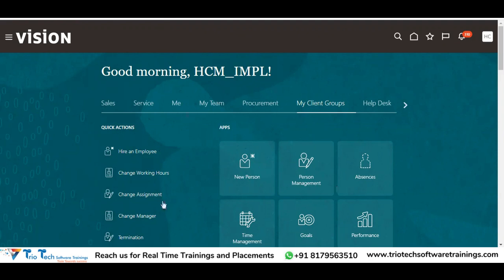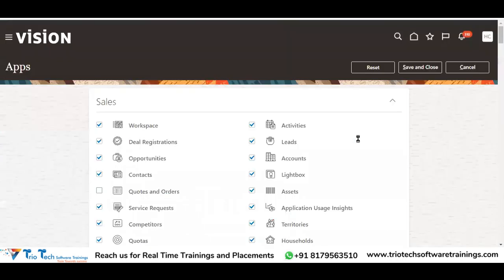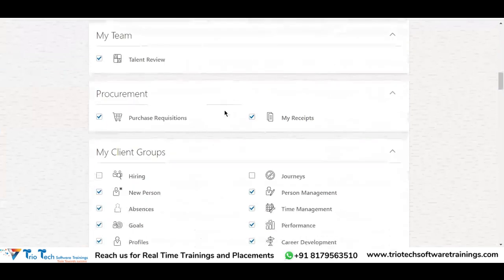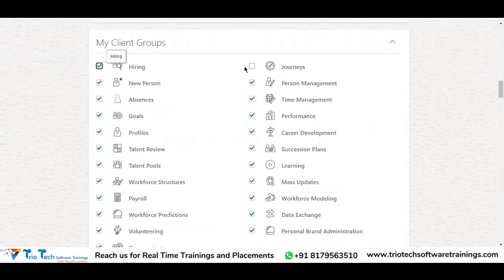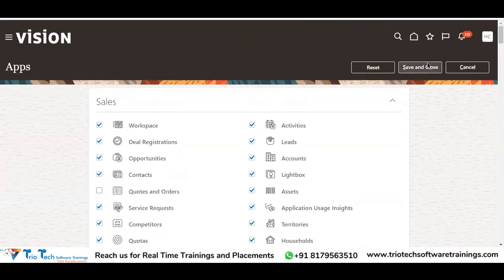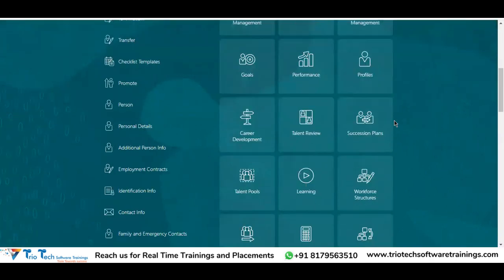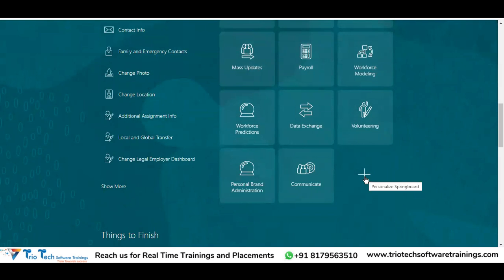If you want to personalize your Springboard, you can make use of this button called Personalize Springboard. Now click on the plus icon and put it back. Under my client group, I'm enabling hiring and journeys back. Click on save and close. Now see, under my client groups, they came back, before new person, hiring and journeys are added back. So like this, you can do basic customization of the Springboard from the Personalize Springboard option.